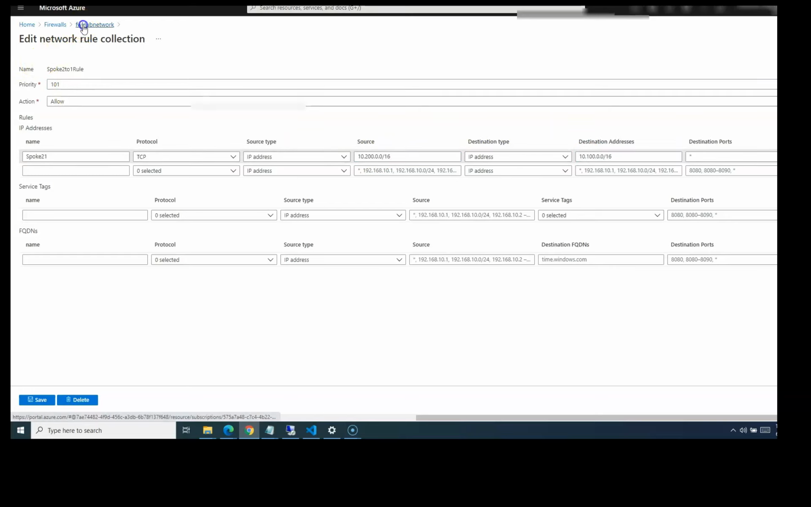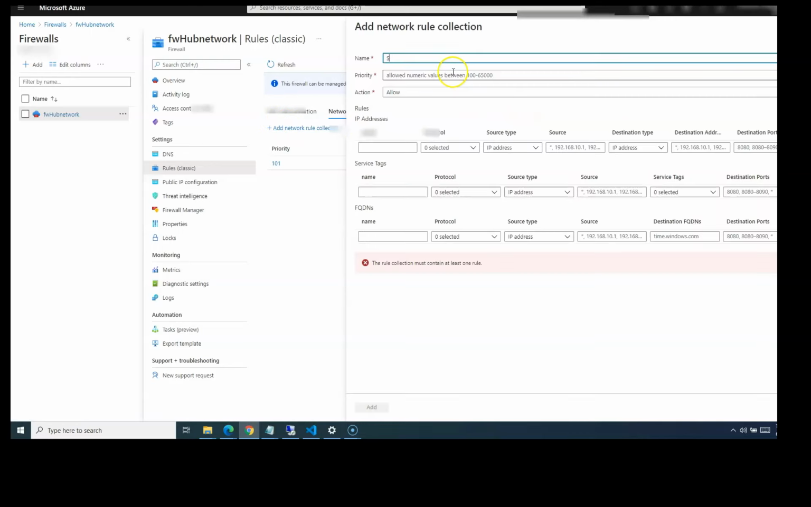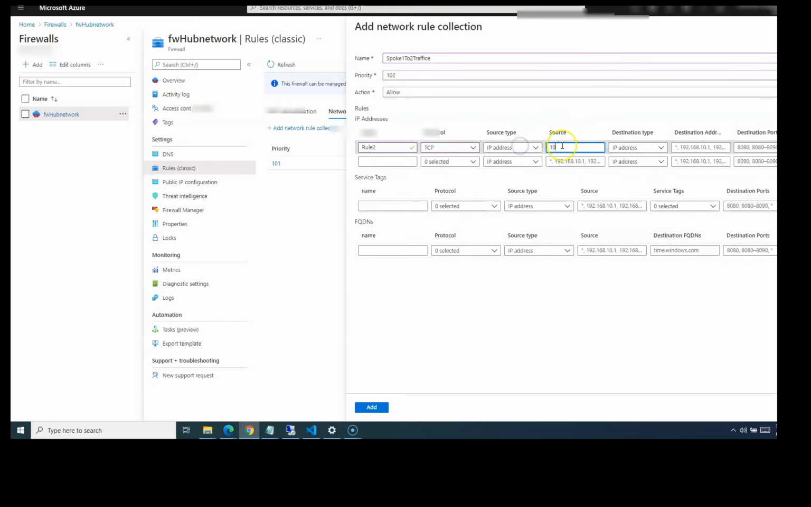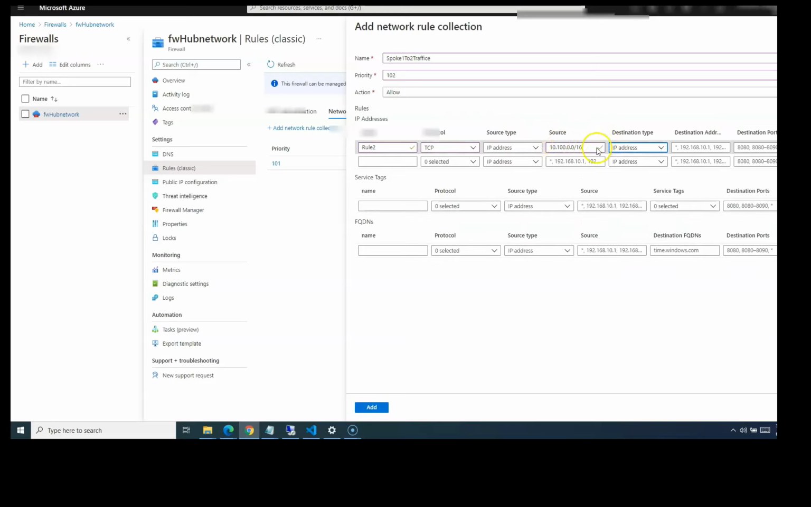One more network rule I have to define, for spoke 1 to spoke 2. Rule 2, TCP, 10.100.0.0/16 to 10.200.0.0/16. So there are two rules, with star for all ports. One is from 100 to 200, from spoke 1 to spoke 2, and one from spoke 2 to spoke 1.